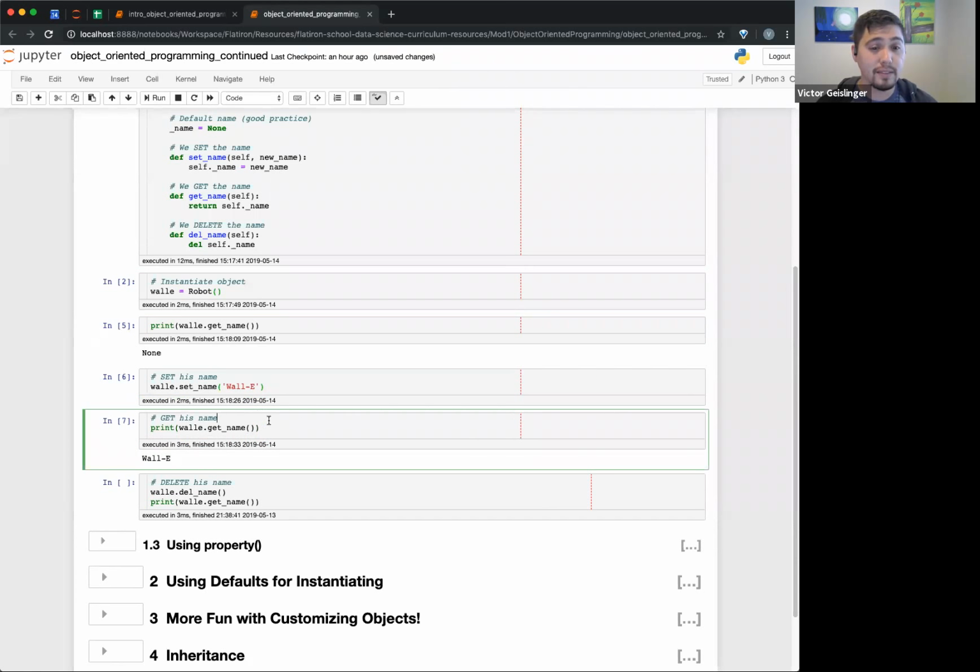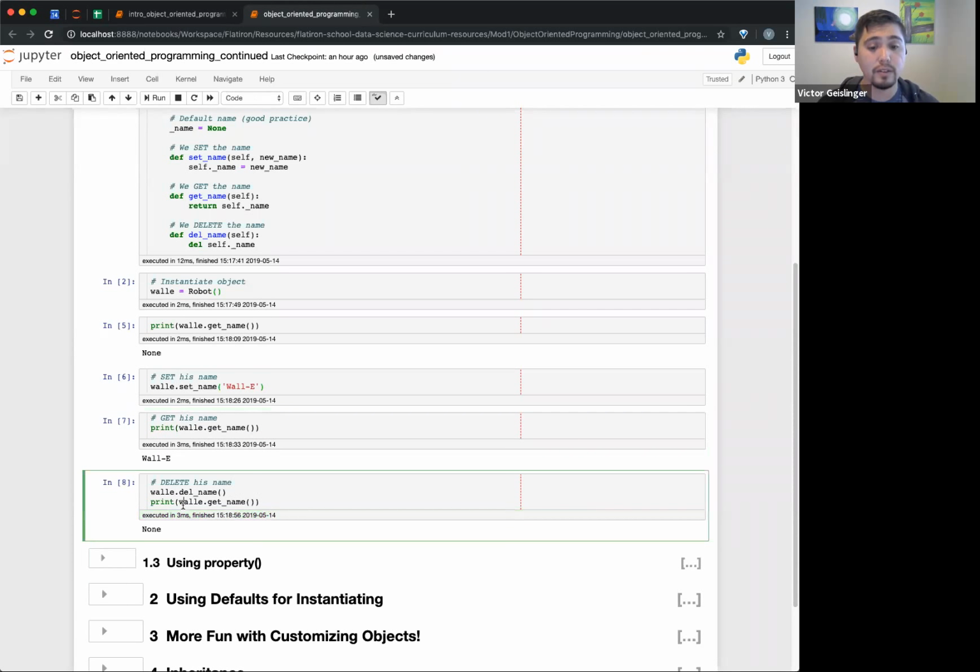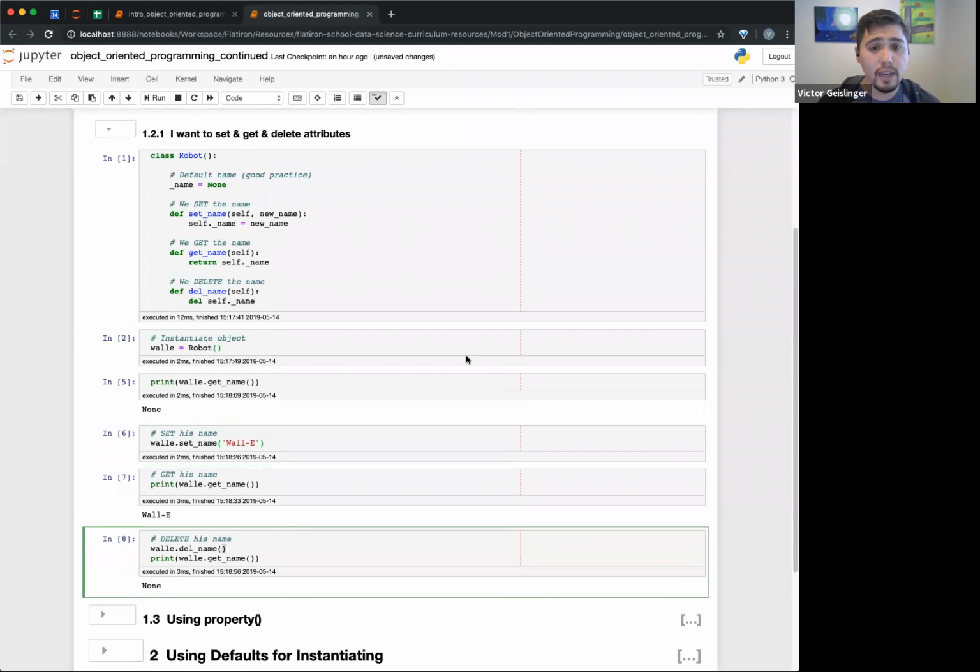So that's kind of the big advantage of why we have deleters, setters, and getters. You can see I delete the name now, and so when I print his name, he has no name anymore because we deleted it. Okay. Any questions about how this worked out?